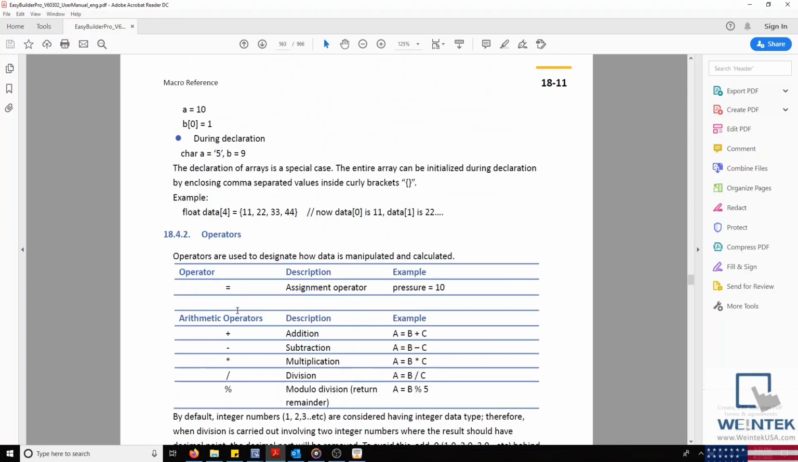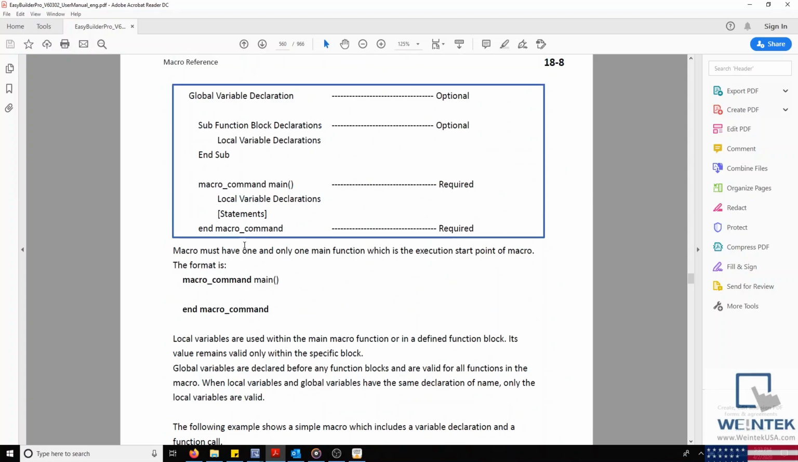Every macro has one main function, and typically a set of local variables that must be performed between our macro function main and our end macro command statement, just like the function we've already stated. Above our macro command main, we can create a function block, which is essentially a user-defined version of one of our API functions. And above our function block, we can specify global variables to be used within our script.